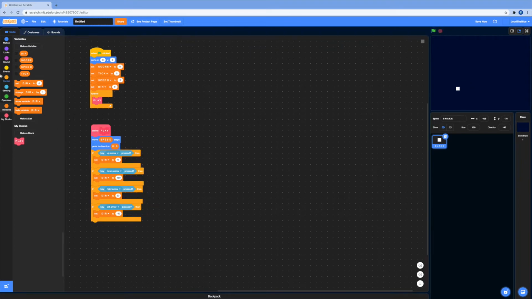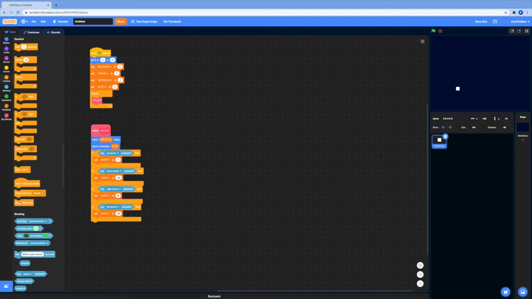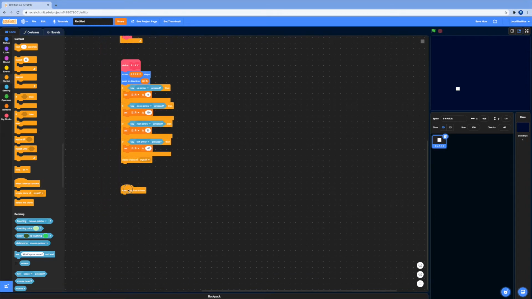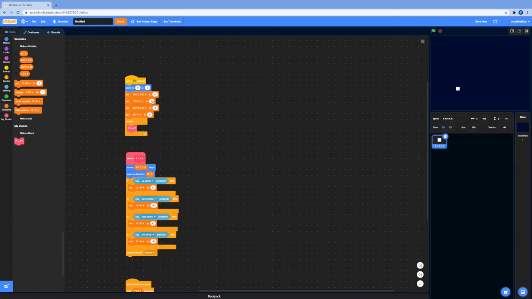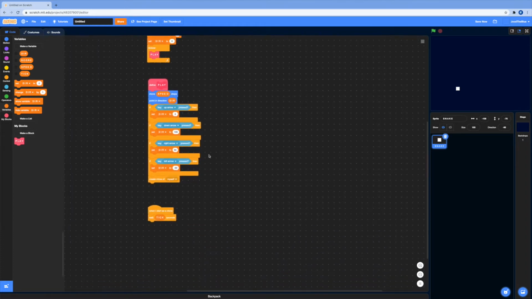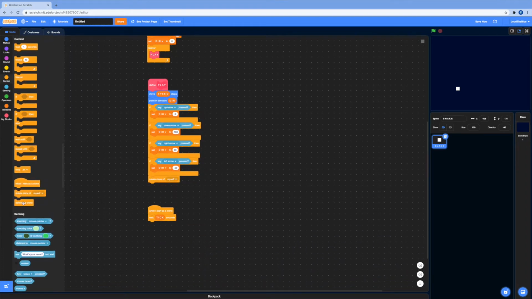Now we're going to use clones. Drag in a create clone of myself at the end, so it'll get longer and longer. And then you're going to do when I start as a clone, you're going to wait tick seconds, and you're going to set tick to 0.4, and then you're going to delete this clone.